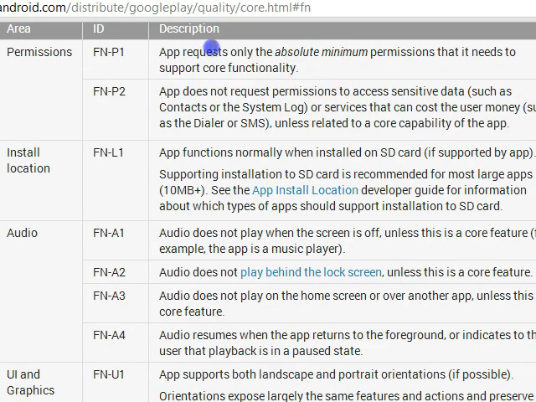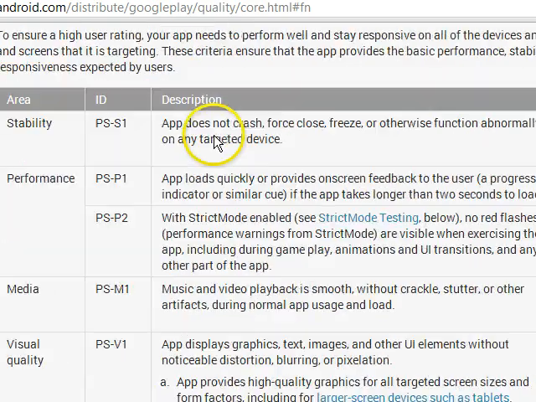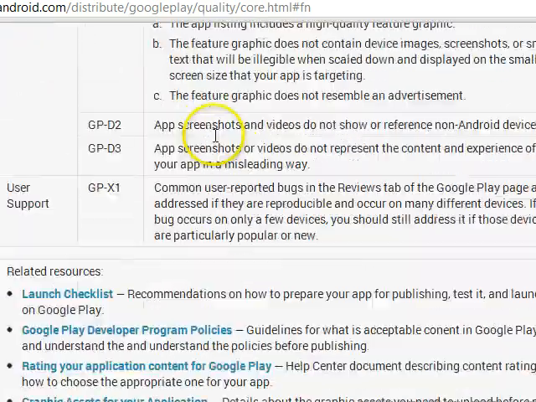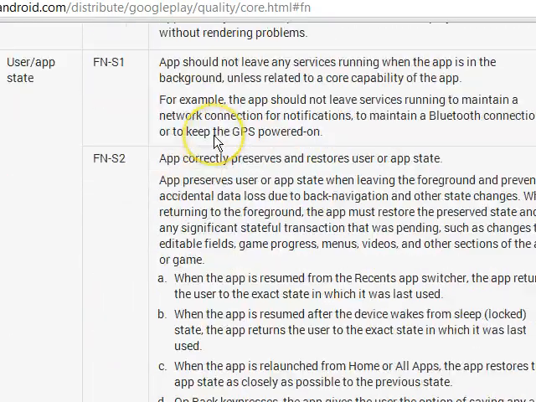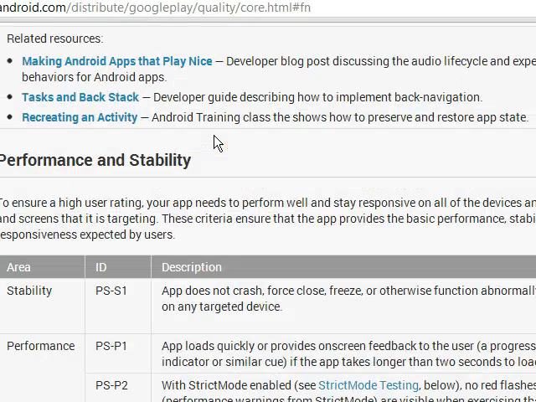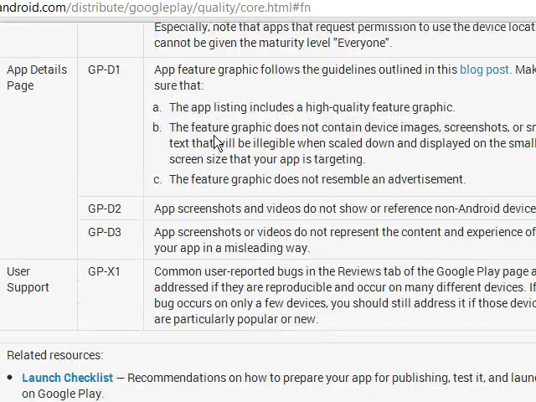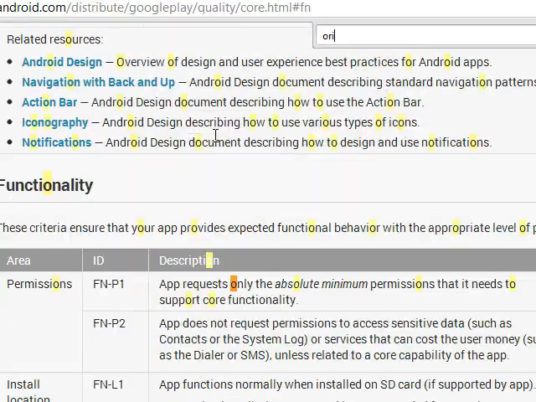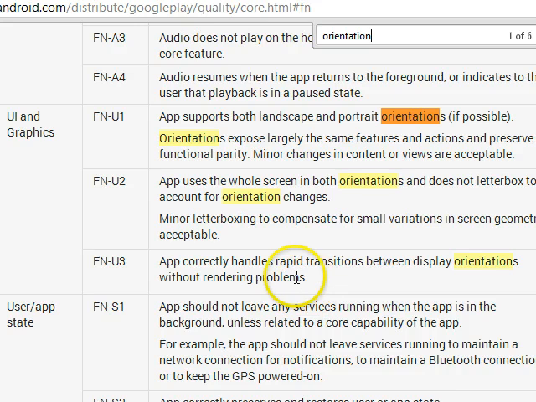Permissions: request only the absolute minimum permissions that are required. There is one here, and where is it? There's one for orientation. Let me just search orientation. Okay, app supports both landscape and portrait orientations. Okay, app correctly handles rapid transition between display orientations without rendering problems.